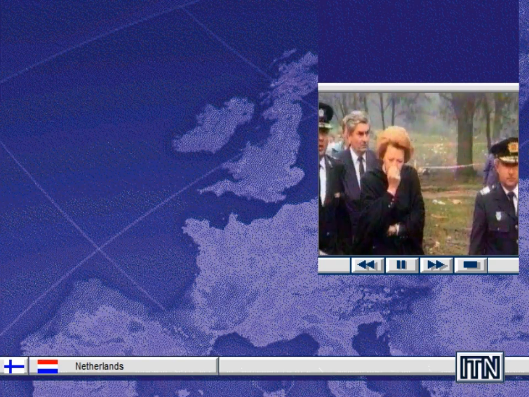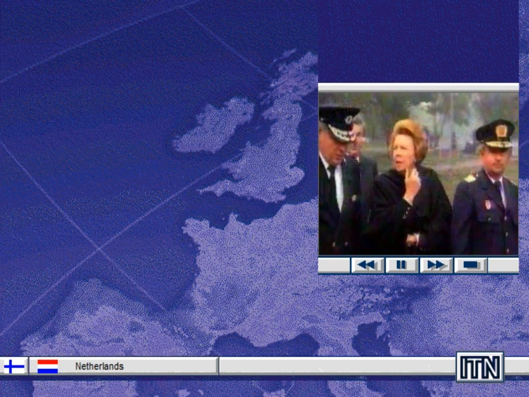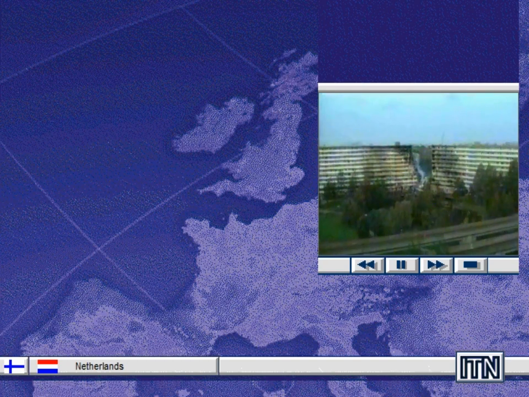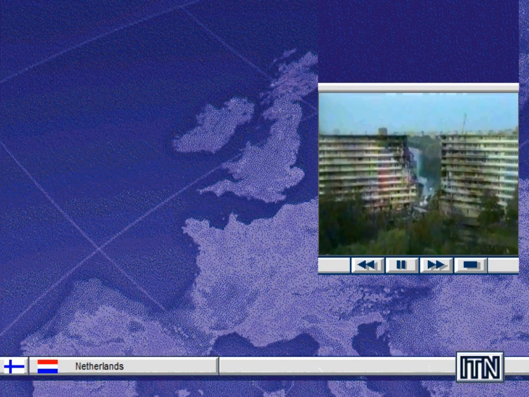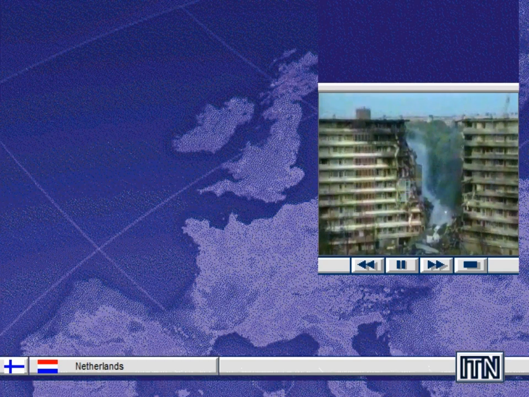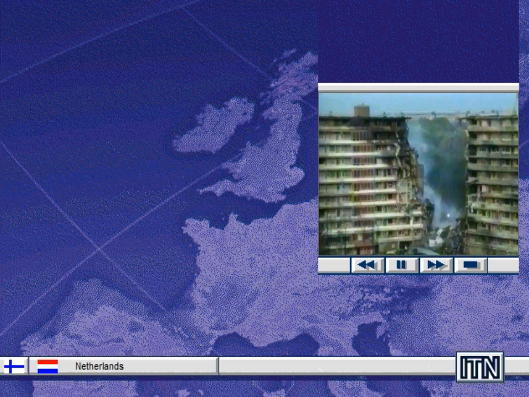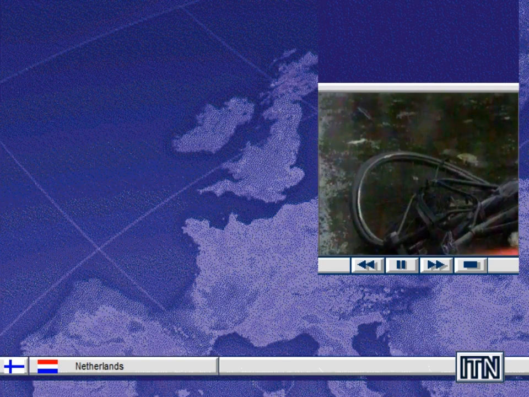Queen Beatrix of the Netherlands visits the site of an air disaster at Amsterdam in 1992. An Israeli plane had scythed through two blocks of flats housing many poor immigrant workers. The Queen had summed up the personal loss felt by a small nation.